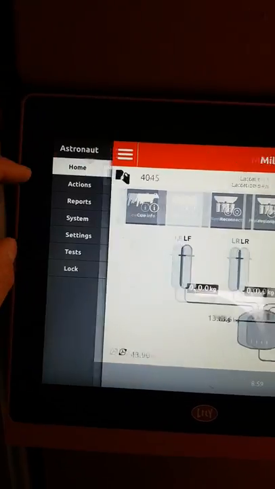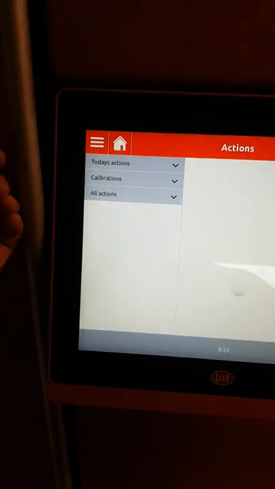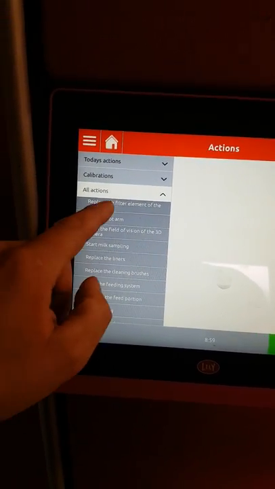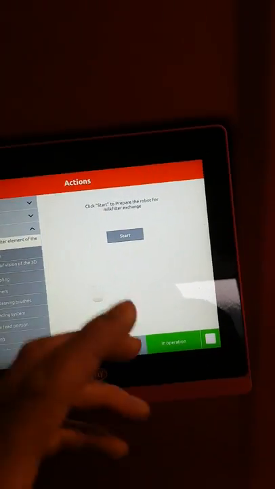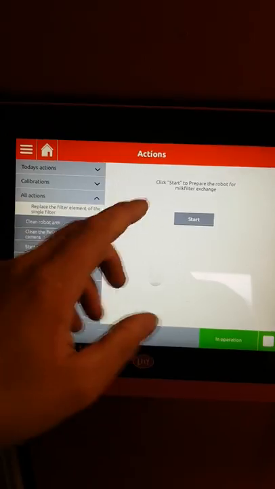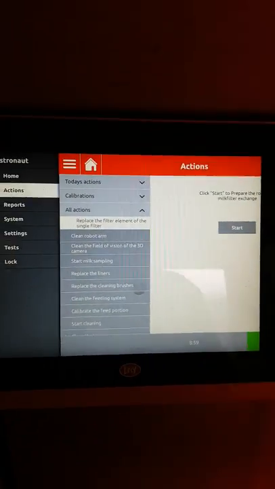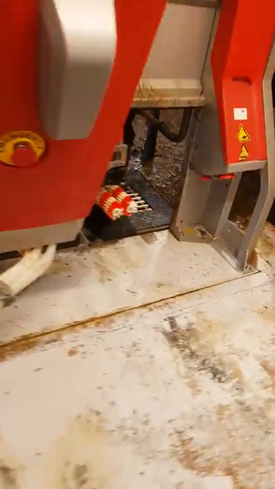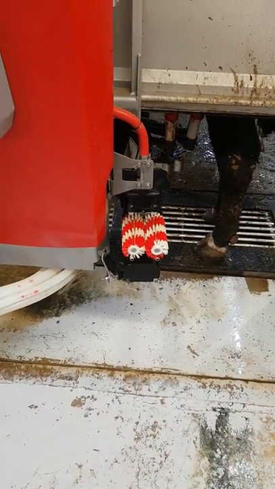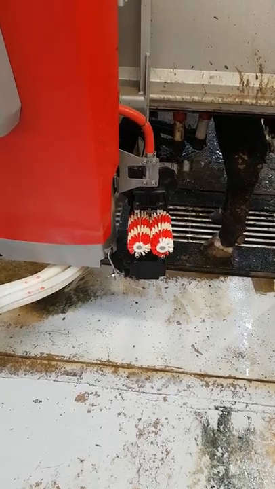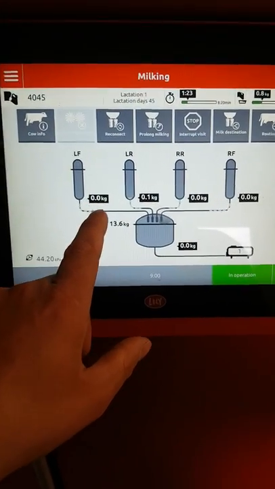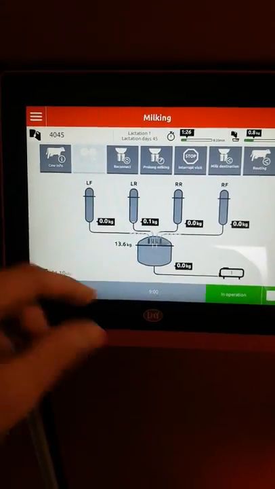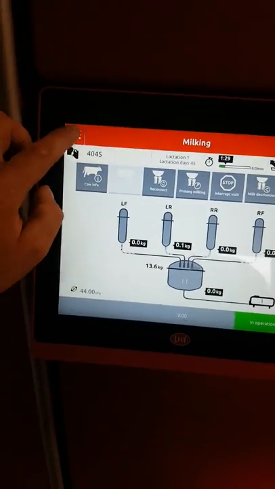So you're going down here, actions, if you want to do certain things like today's actions, you press on that, press start, and then it'll tell you that it's ready to change the filter. As you can see, all the connections are on now, so the little spinny thing should go. There we go, cleaning the brushes. That's telling you the connection's been made and now there's milk coming down from each quarter. And now the milk's flowing basically.